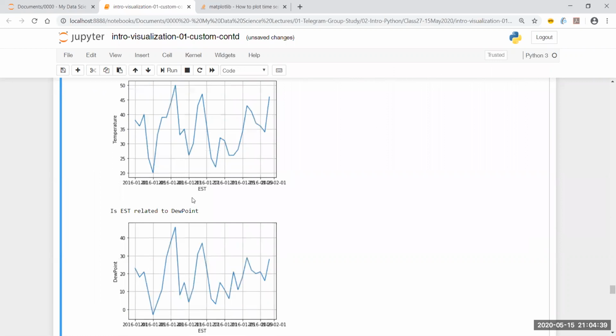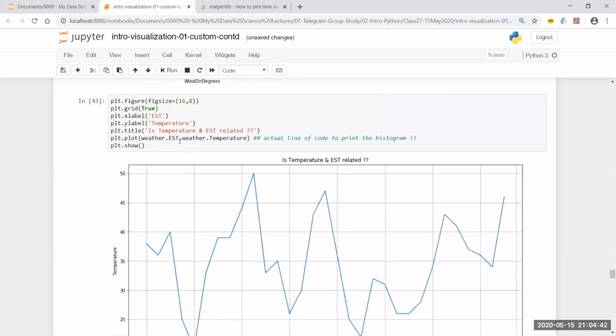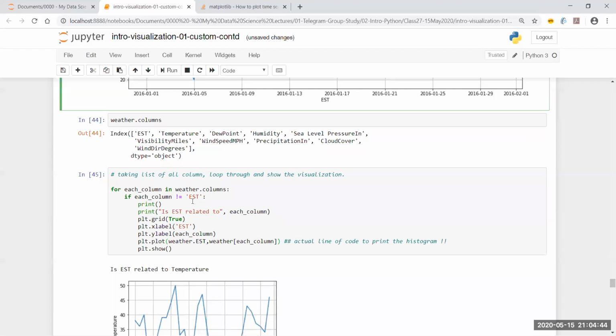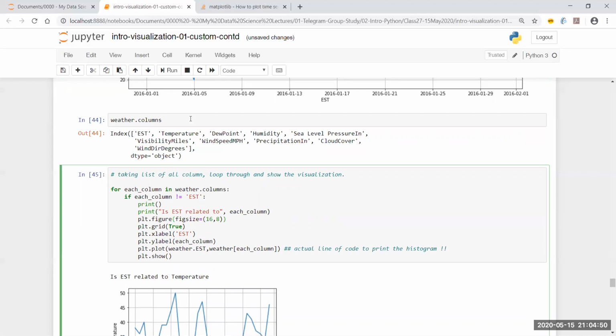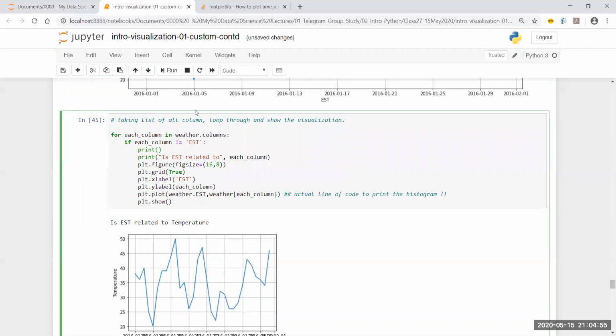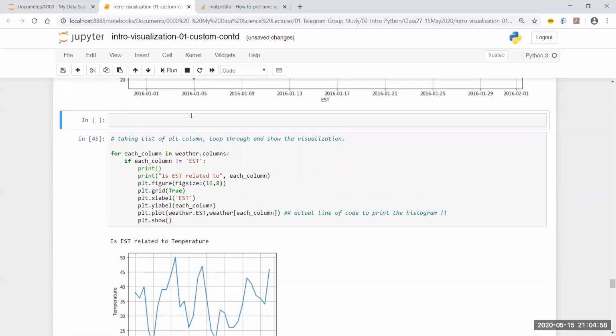Let me just go back and use this. This one I will use. I will put it over here. So I'm going to say here, okay, let me just remove this as well, and then I'm going to say maybe a new cell. Let's now apply similar methods to check the relationship of each variable in the data over the EST feature or column.